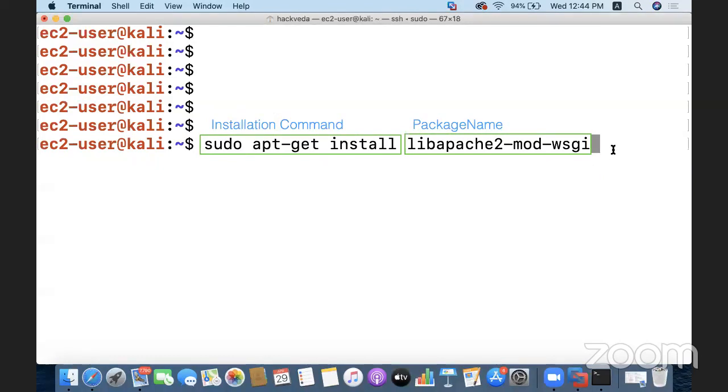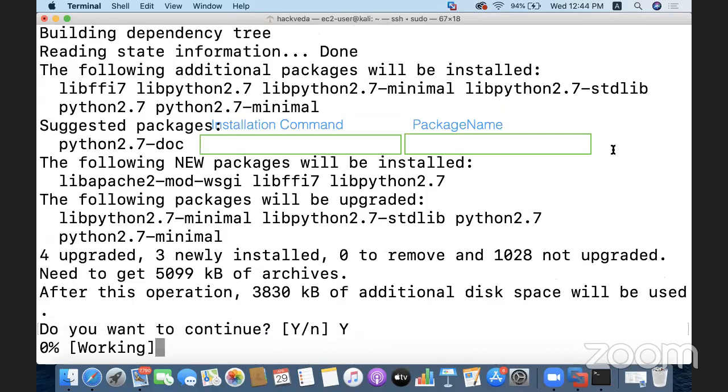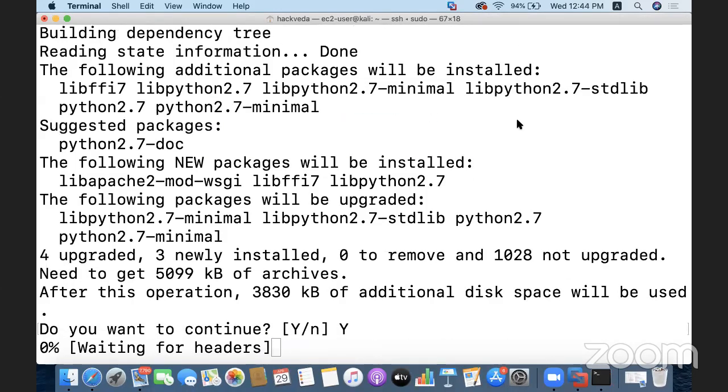Now let's see. Once you press enter, you can see that you're going to get 3830 KB of mod WSGI installed here.